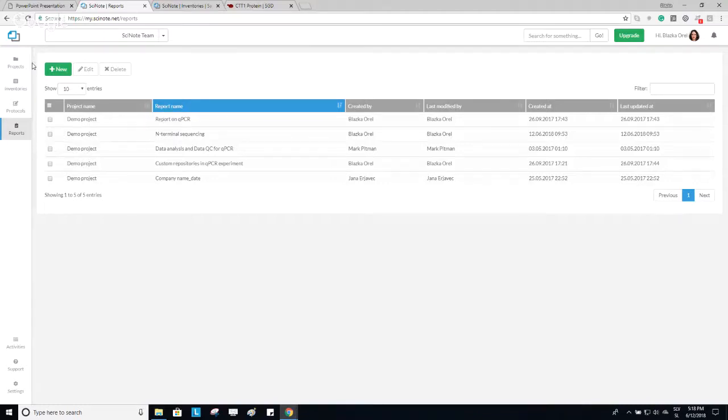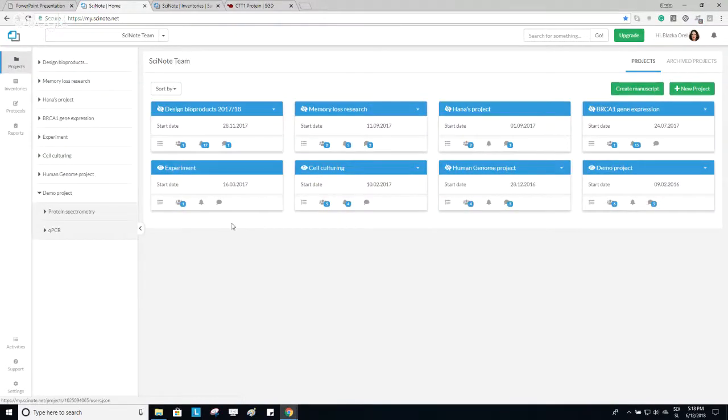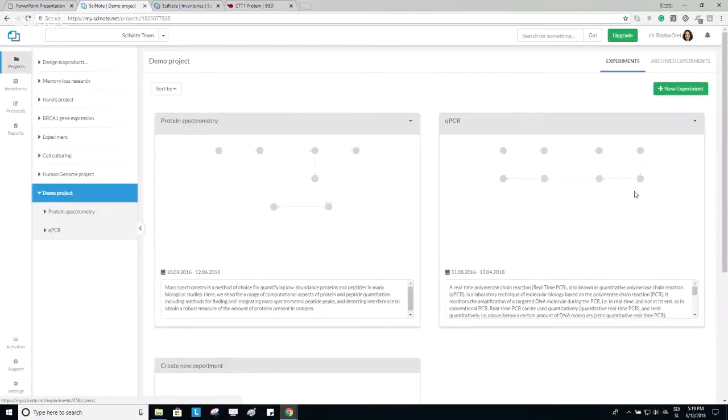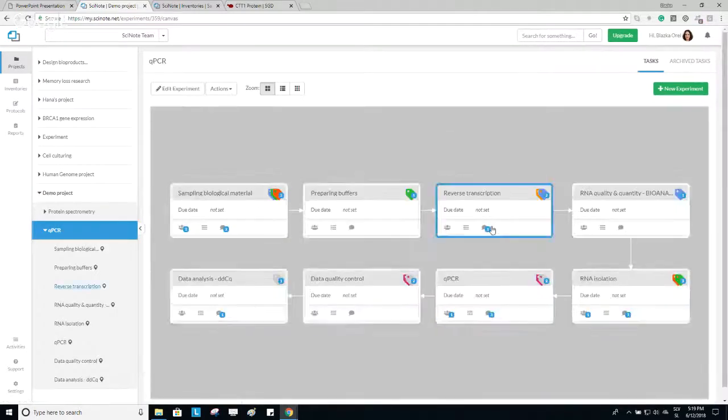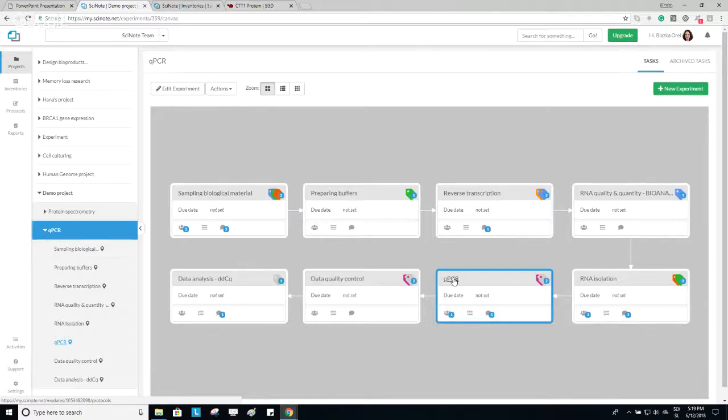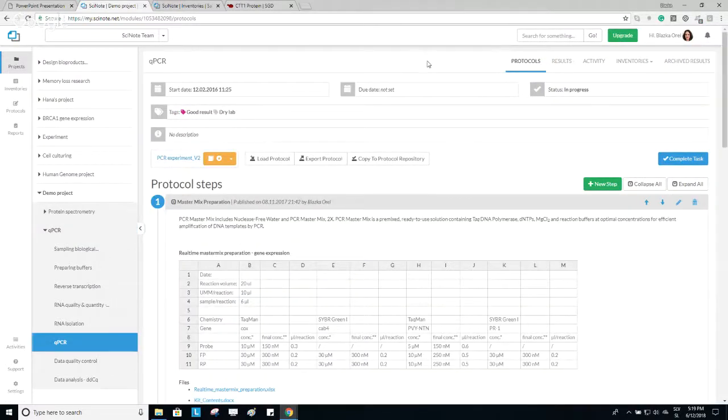And now I would just like to show you what we have changed on the task overview. So I will now guide you through all the structural layers. I will go on the demo project, then I will click on the qPCR experiment and on the qPCR task. The task overview has actually not changed a lot. Only here at the task menu bar, we have removed the reports. So reports are now moved over here on the left menu bar.